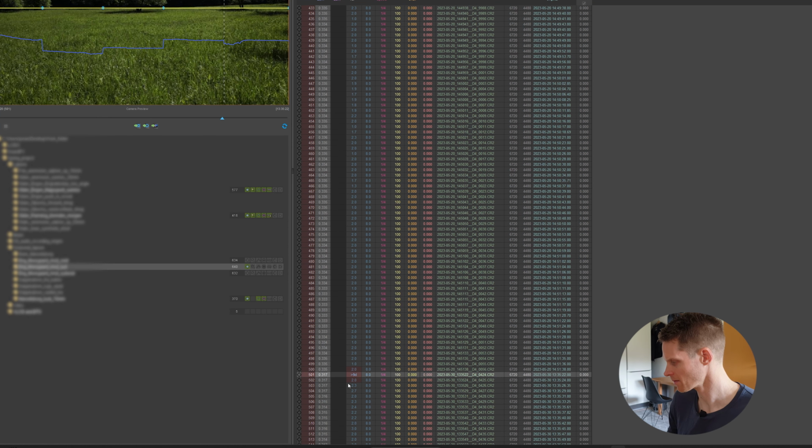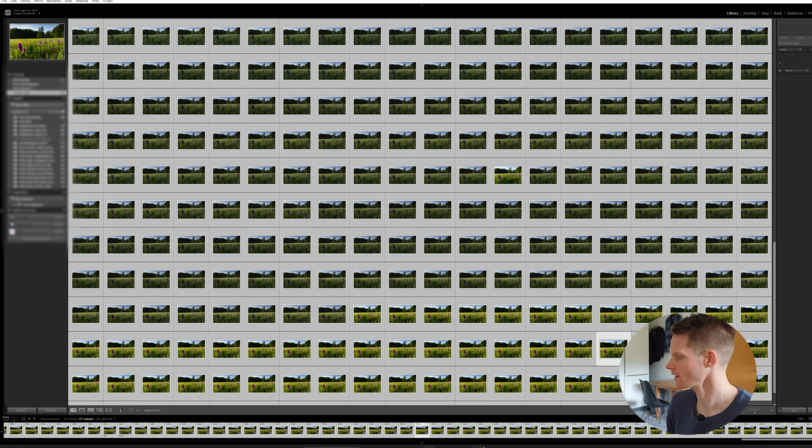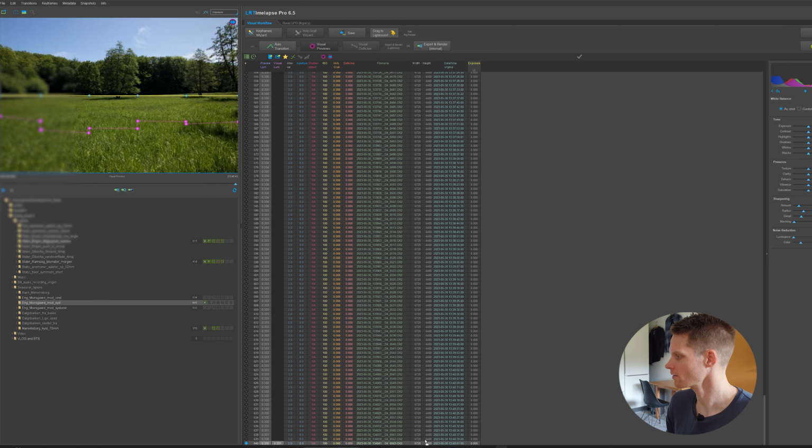And right here, Time-lapse tells me that there are 9 days apart from these two. So I'll just put a keyframe in the end and in the beginning of each sequence. There we go, and hit save. And then I'll have to drag it to Lightroom.